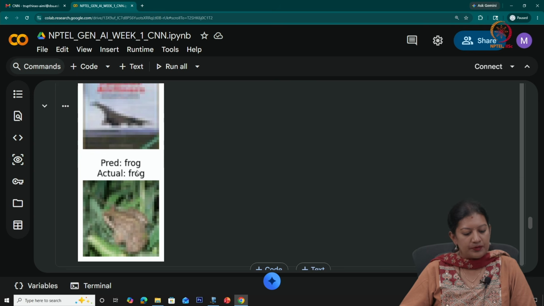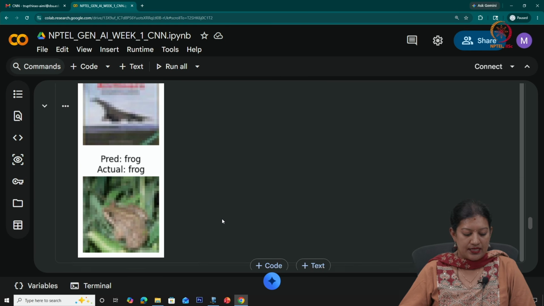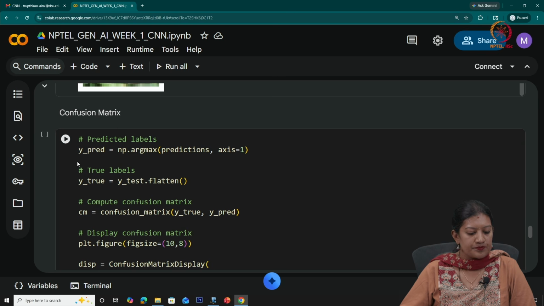Even for the 5th one, the prediction and the actual are the same. But it need not be the same for all the test samples which are present. So now let us display through a confusion matrix how many misclassifications and how many correct classifications have taken place. With the help of the confusion matrix, we are going to display.